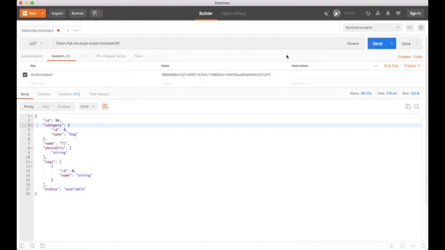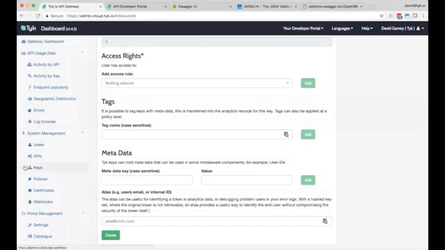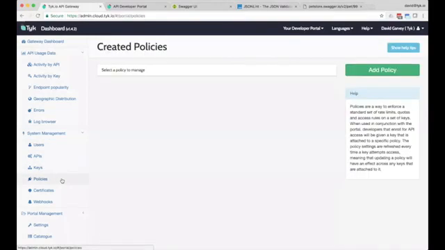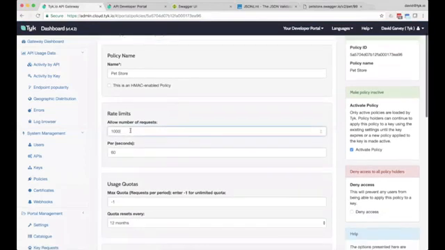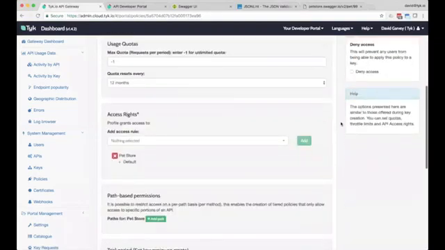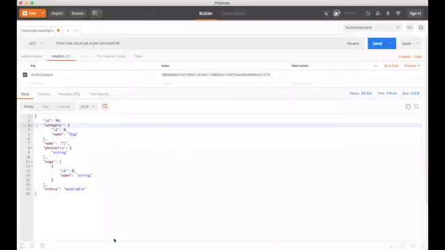But let's demonstrate the real value of the policy. So the real value is that the policy will, when it's changed, affect all the keys associated with it. So instead of having to change each key, let's go into this policy and let's change the rate limit. Let's set that to something low, 3, and update it. Now what we'll find is that even though we've not changed the key directly, it's now subject to a rate limit. So if I send a bunch of requests now, we'll find that we'll hit that rate limit pretty quickly.